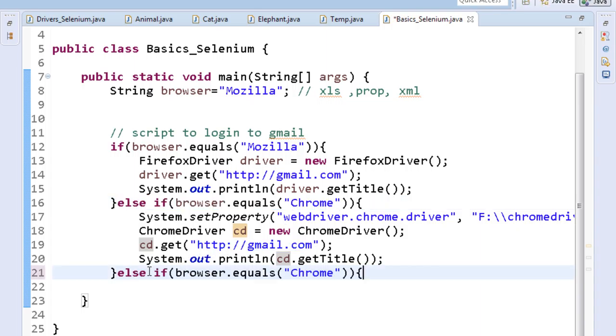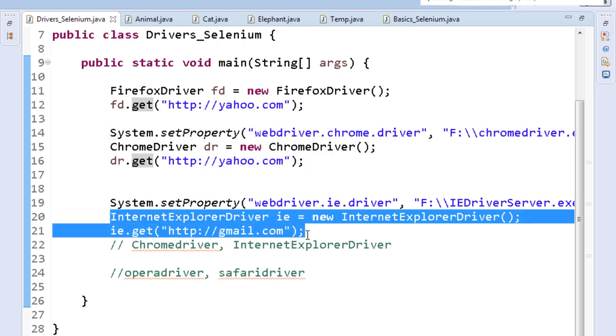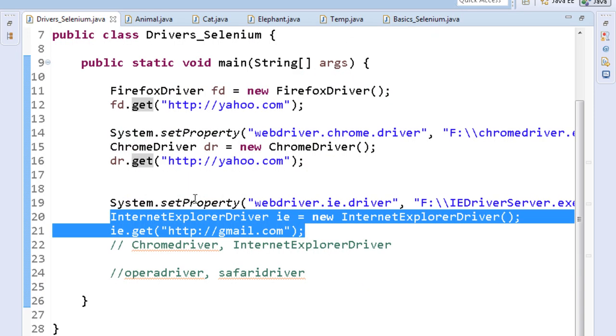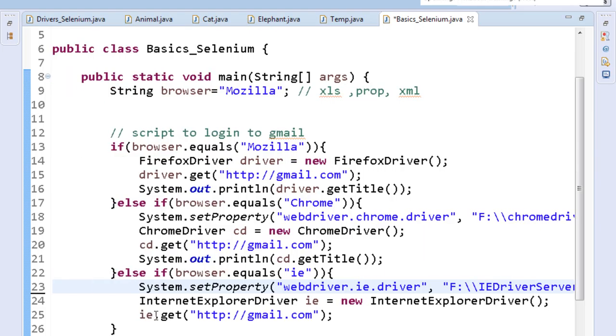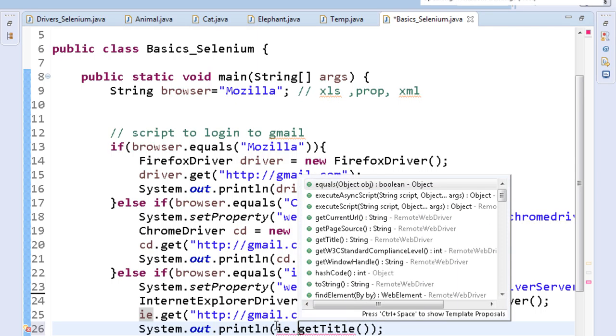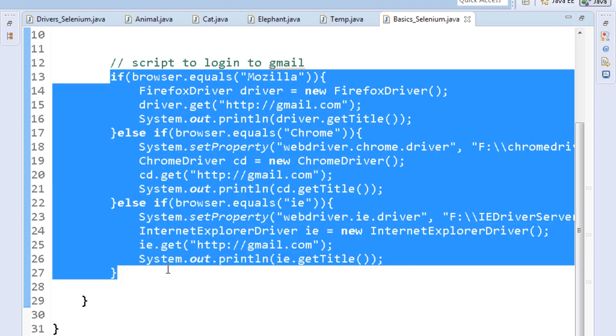If the browser is IE, then you create the object of Internet Explorer driver, you take it to Gmail and print the title of Gmail. Now this doesn't look good. I don't want code like this. If I use if else, I will end up writing code like this. Why do I have to repeat the steps?